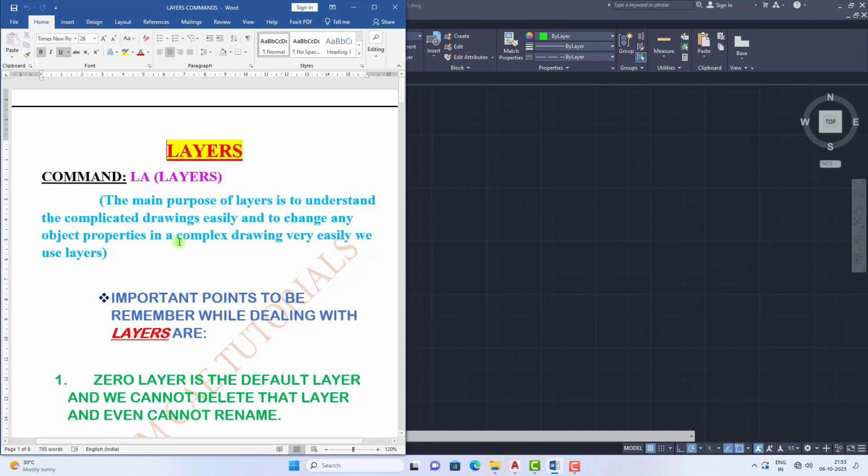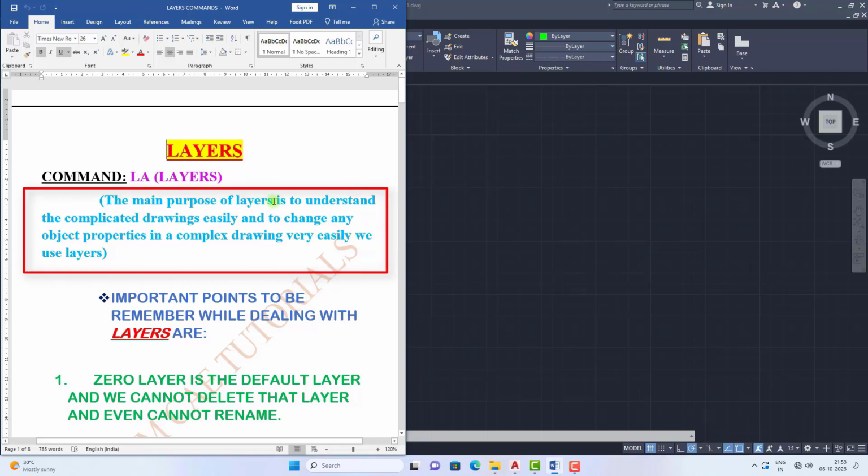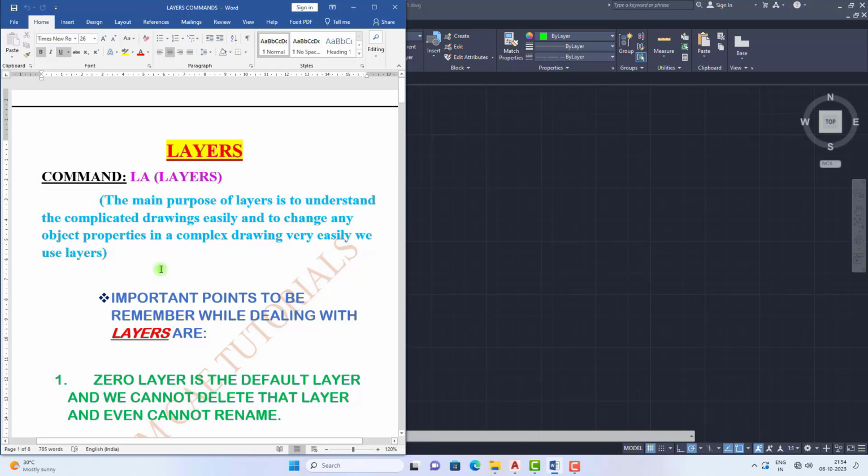We need to use layers to understand complicated drawings very easily. If you have a drawing with multiple objects, multiple line types, and different types of objects in the drawing, we need to understand those drawings easily, and if you want to change the properties of any objects in a complex drawing, we need to use layers. The main purpose of layers is to understand complicated drawings easily and to change any object properties in a complex drawing very easily. So let us look into how the layers look.